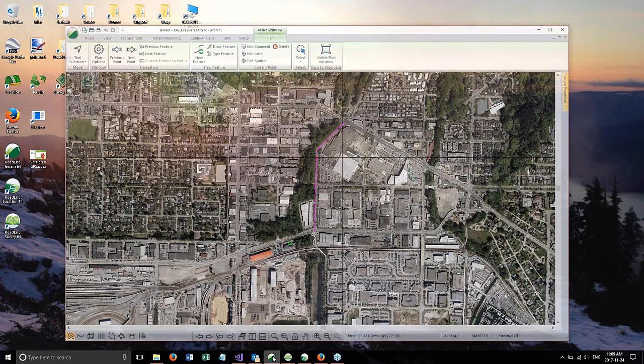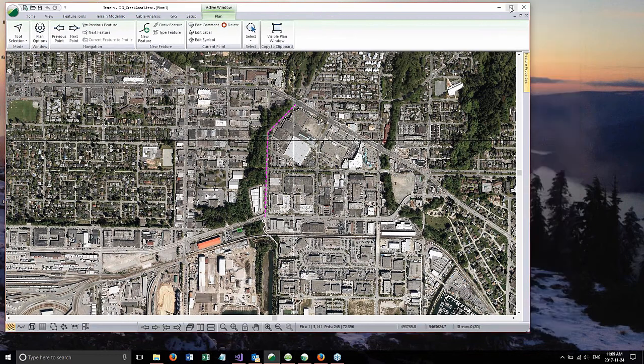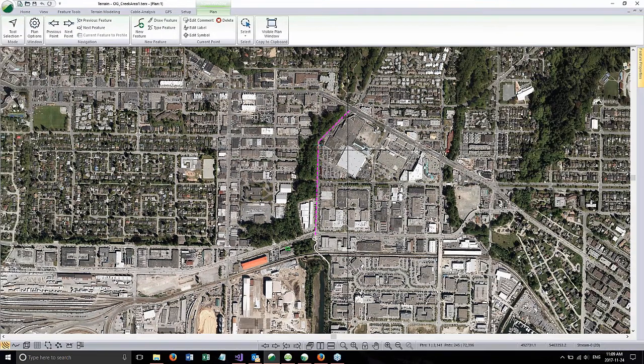And one of the things that you have to worry about right away is coordinate systems. You cannot in RoadEng talk to a GPS device unless you are in what's called a Cartesian coordinate system. In general, you need to be in a coordinate system.